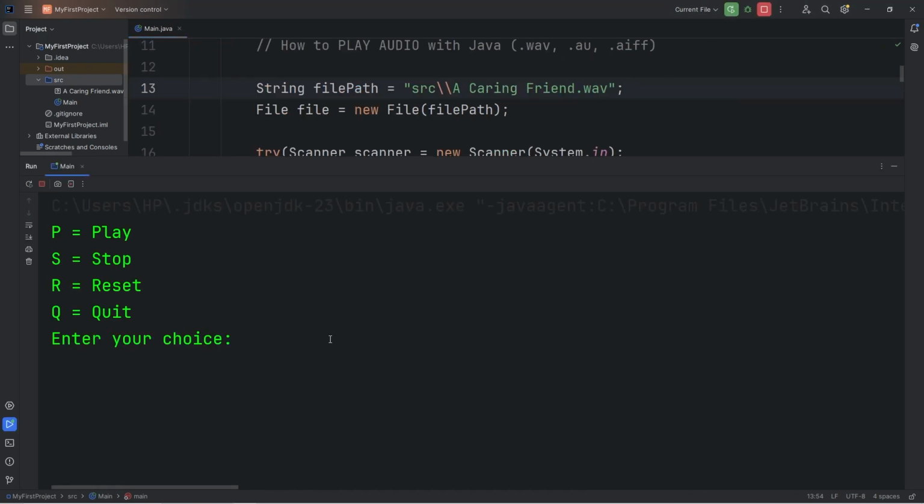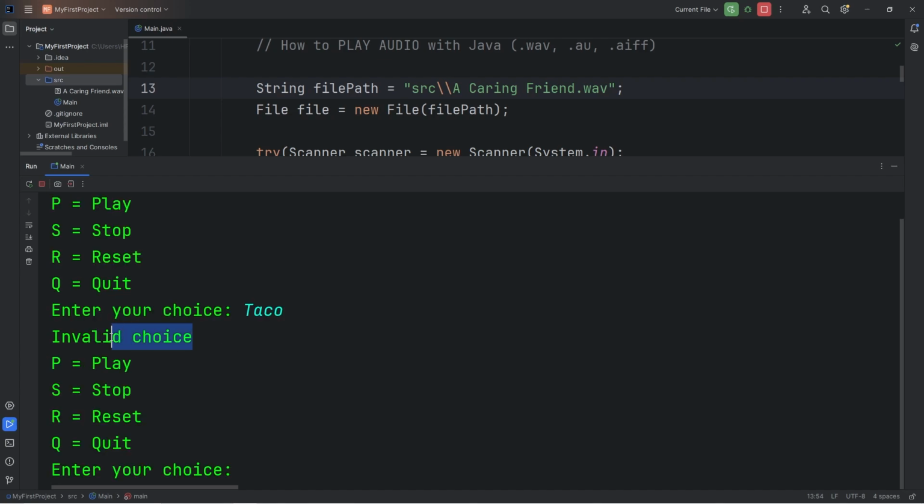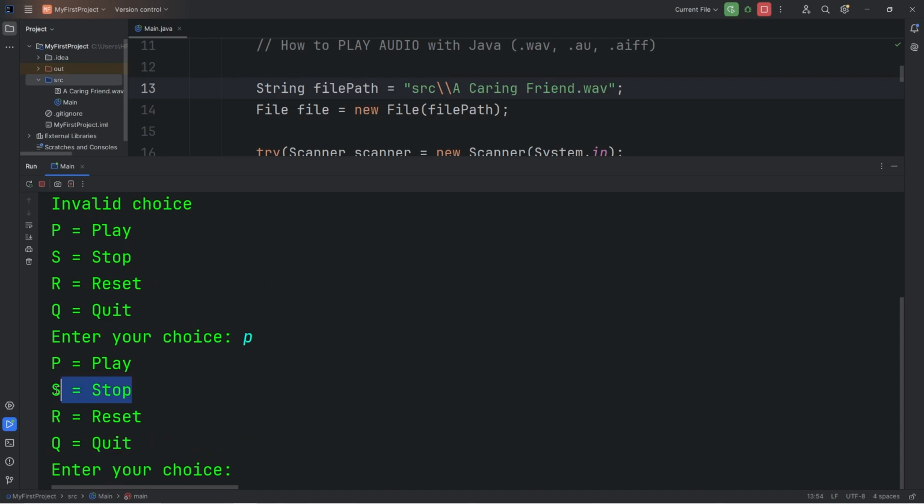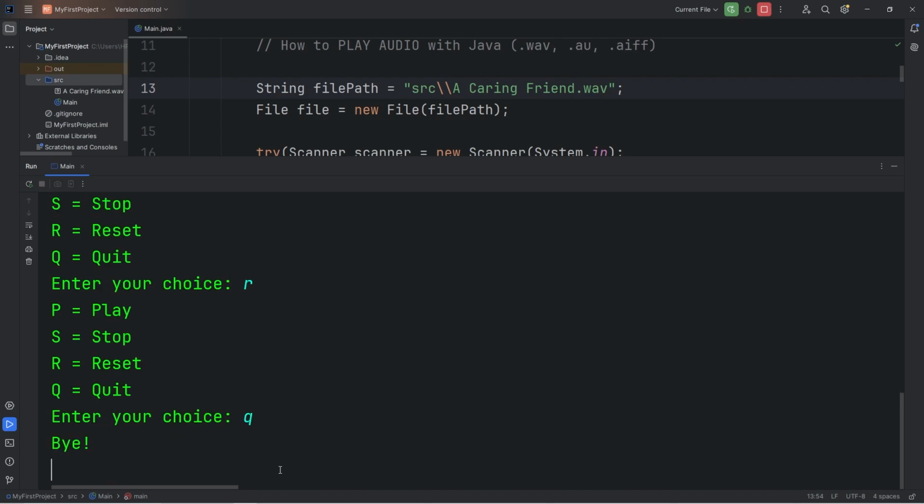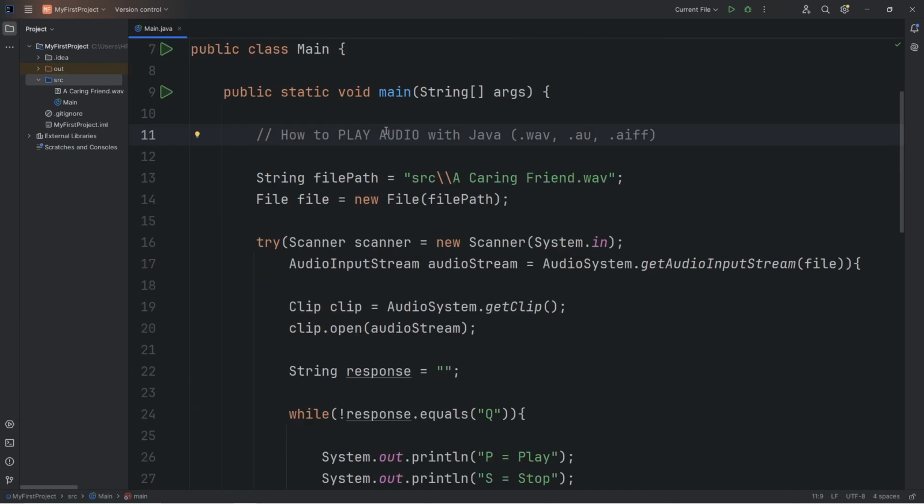Enter your choice. Just to be sure that the default case is working, I'm going to type taco. Invalid choice. We'll press P to play. S to stop. P to play again. R to reset. And Q to quit. All right, everybody, that is an audio player that you can write using Java.